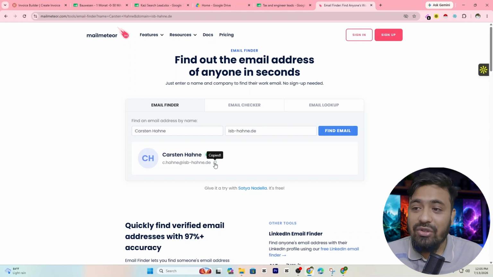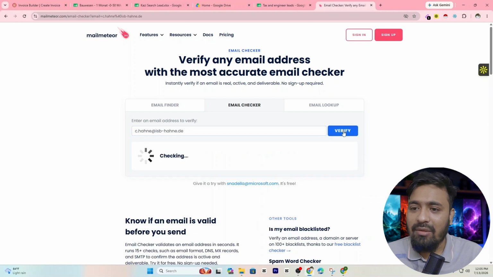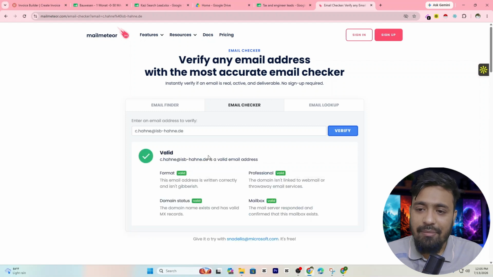Now I have to check whether that email address is valid or not. Let's go. I'm going to email check that email, I'm going to verify this email. Okay, it's taking time. Okay, you see the format is good, it's a professional email, domain status valid, mailbox is valid. So if you use this email, there is no chance of it bouncing. If you send an email to this person, it is going to this targeted person.